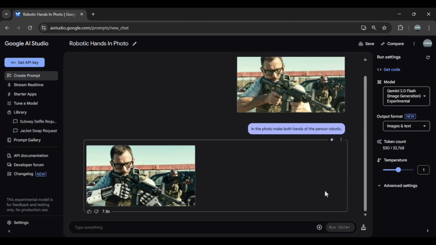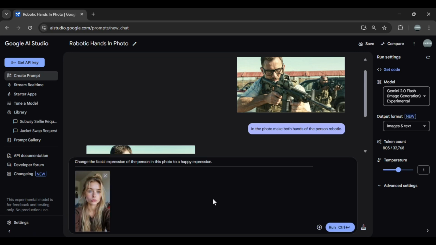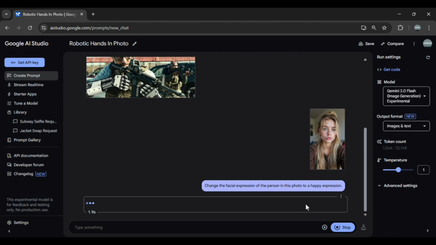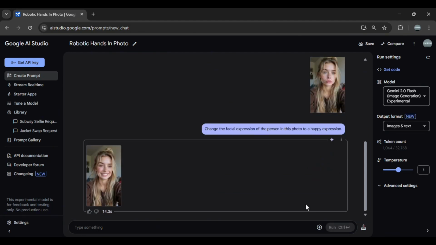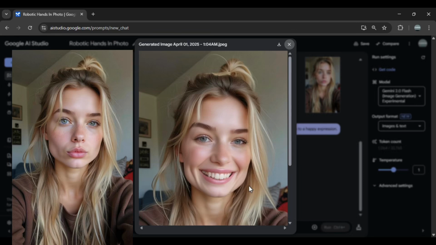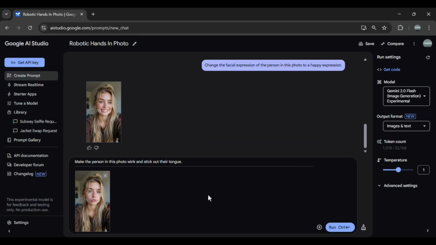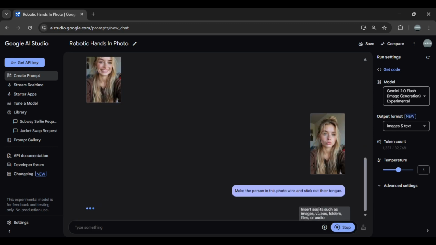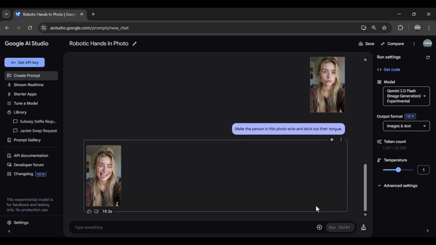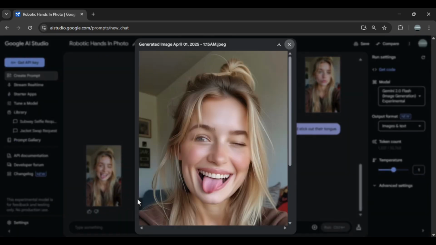This time, let's see if it can change the mood on a face. I give it another AI-generated photo and say, change the facial expression of the person in this photo to a happy expression. Let's check if it really works. So cool! It's the exact same photo, same setting, but now he's happy. Now I give it 2 actions to see if it does well, like winking and sticking out his tongue. Amazing.